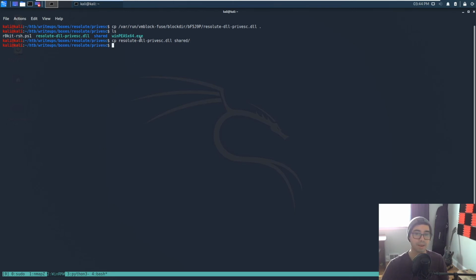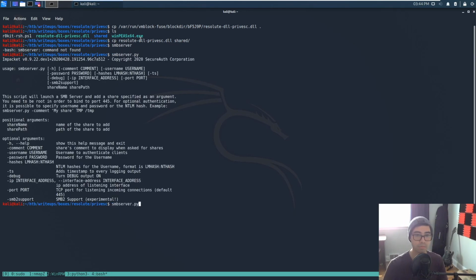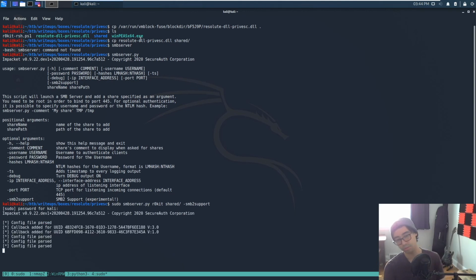So without further ado, let's copy the DLL over to a shared directory. So it's there, and now I need to start the SMB server there so it can actually get downloaded. So I'm going to say smbserver.py. I'm going to use Impacket's SMB server. Share name, we're going to call it Rocket. The share path is going to be shared. We're not going to put any authentication on it, but we will be using SMB2 support. And you have to run this as the root user, because SMB listens on port 445. So sudo smbserver.py, enter the password, and there we go. All right. So now that's going.